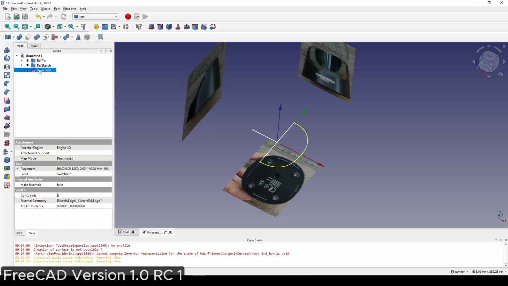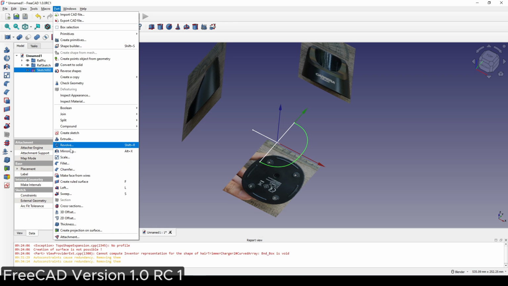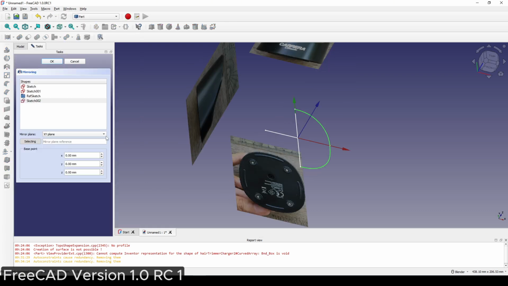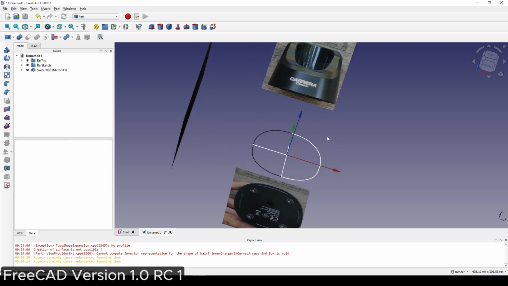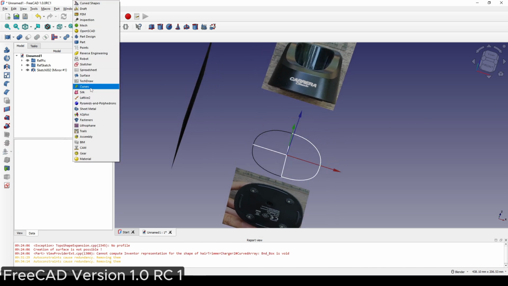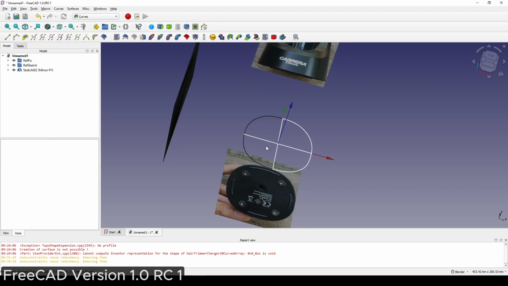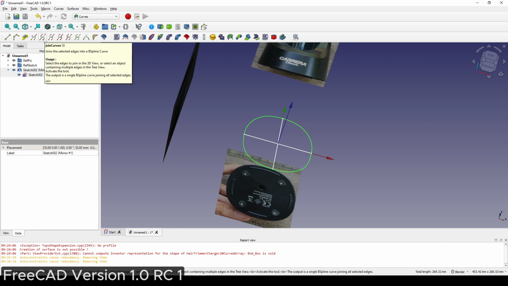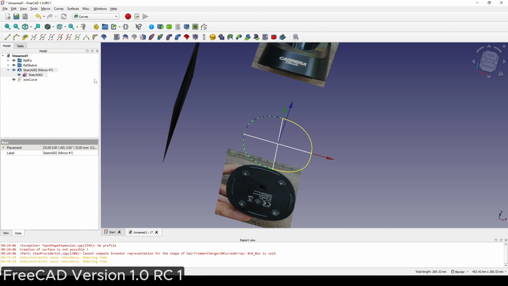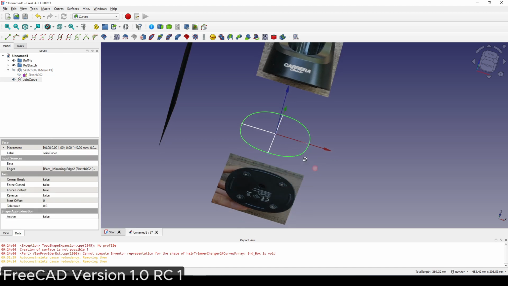I select the sketch 002 and I go to the mirror, go to the plot and mirror. And I want to mirror it in the YZ plane. Hit OK. Next I go to the curve workbench. I control select this one, this one, this one, and this one, and create a joint curve. Now hit spacebar to hide the sketch and the mirror, and we only have 1 joint curve in here.